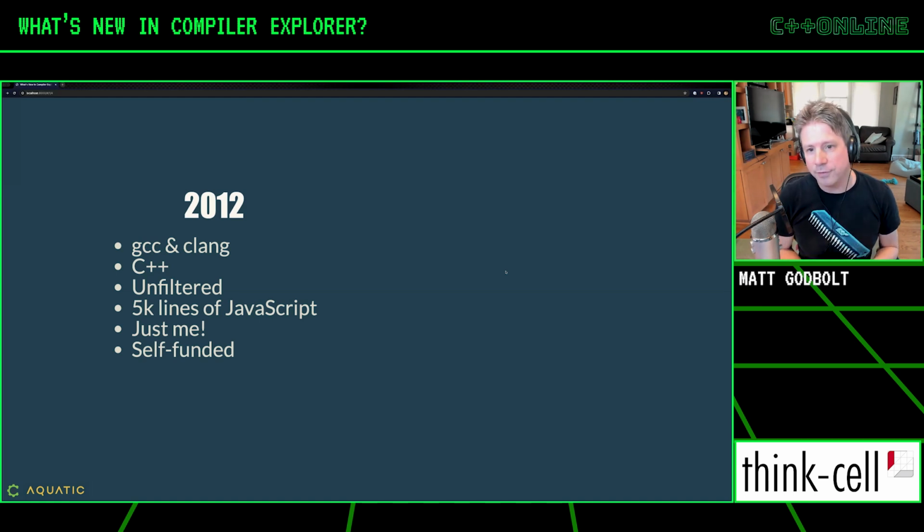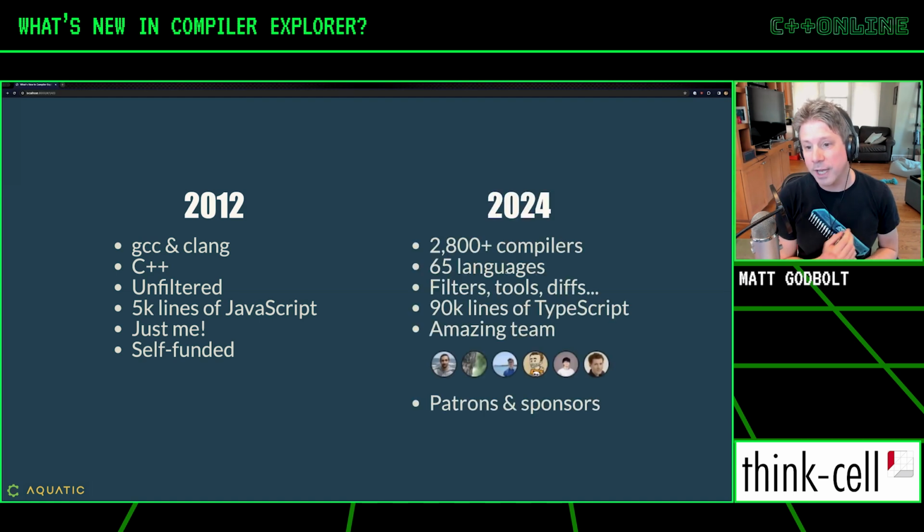Fast forward 12 years, and we're now at more than 2,800 compilers. Although, in fairness, some of those are double counted. We count GCC both as a C compiler and a C++ compiler. But even if conservatively we've got like 1,400 unique compilers, we support 65 languages. We have filters, we have tools, we have diffs, we have IDEs, we have all sorts of things, which I'll show you in a minute.